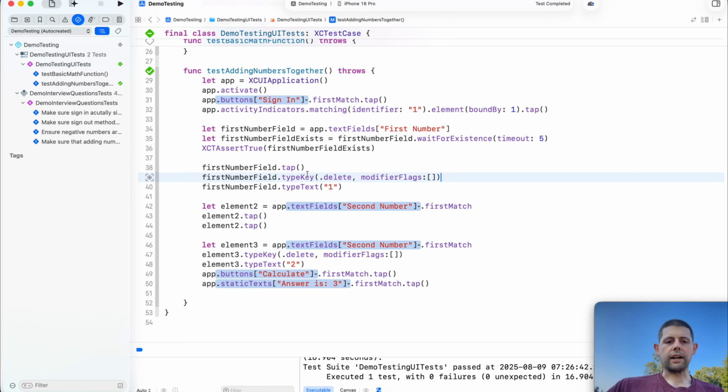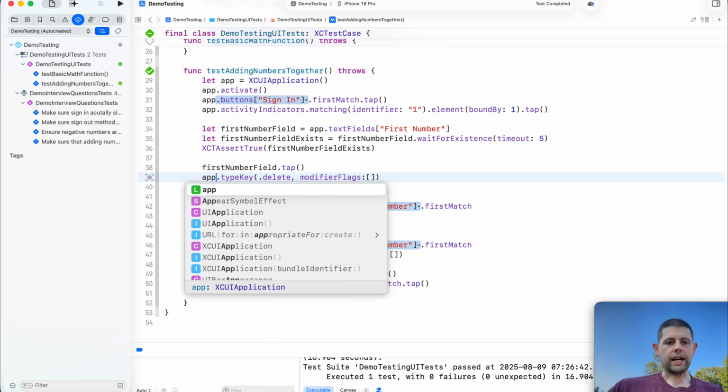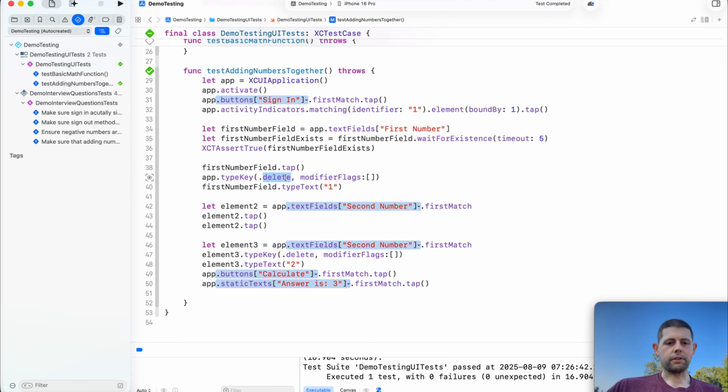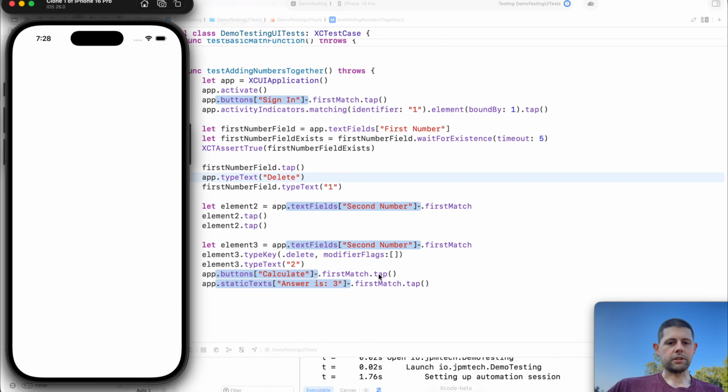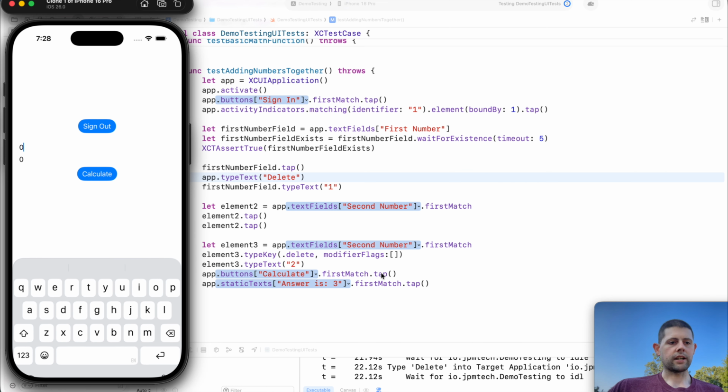So in order to do that, we could actually say that we want our app, instead of our first field to type things, we want our app to type a text, and the text that we want is delete, just like that. And let's see if that fixes it for our first text field before we move on to our second one. So we will rerun our test, and we'll pull up the simulator so we can watch the test while it goes. All right, so we click sign in, should be checking our progress indicator.